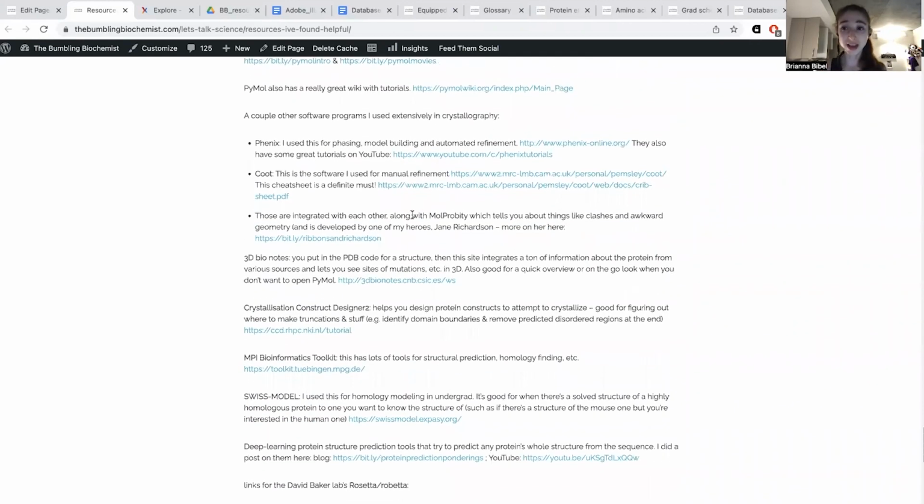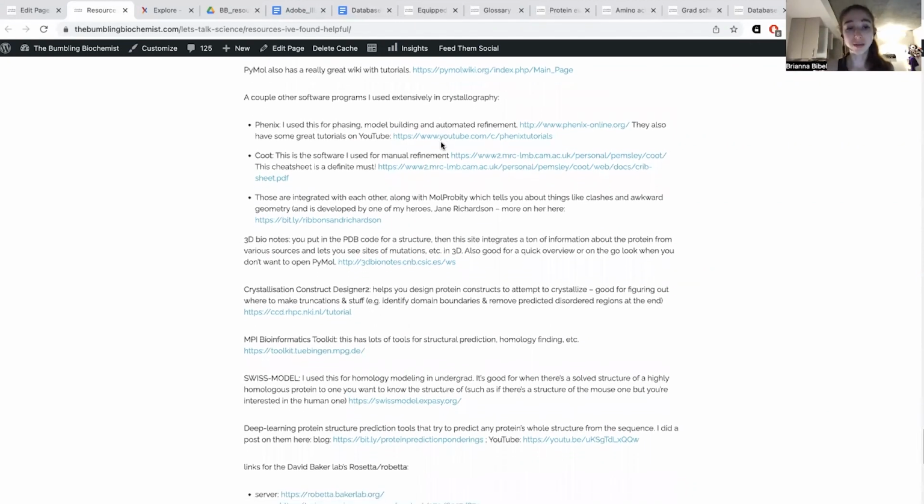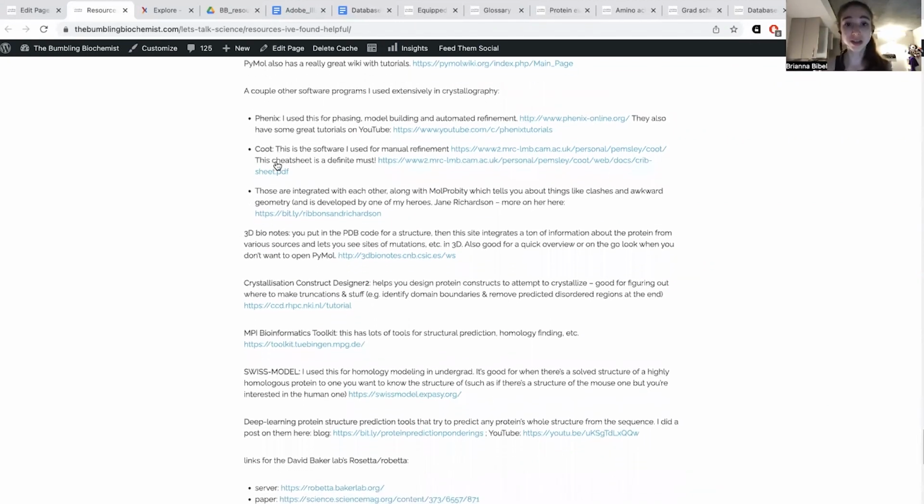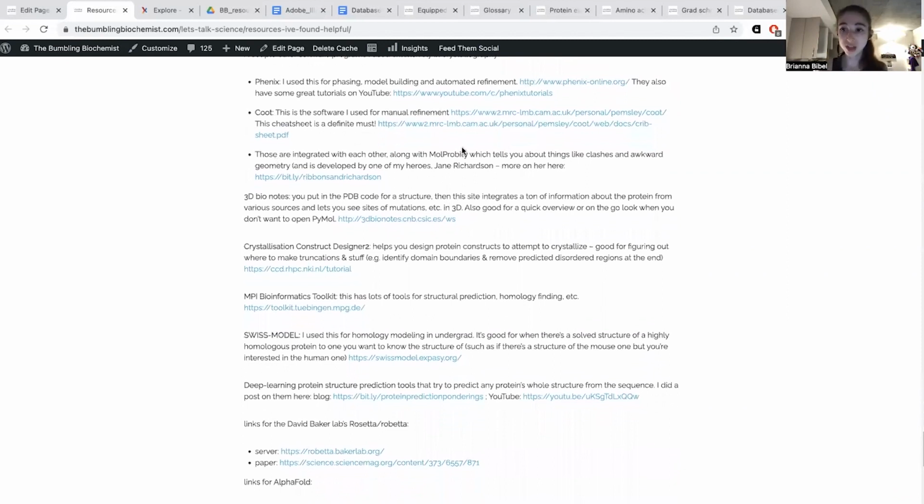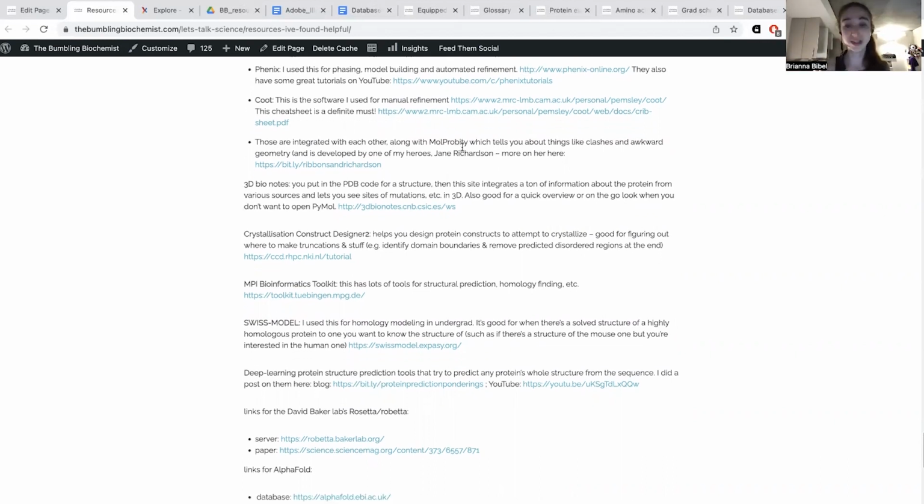Now, for tools that I used in crystallography, when I was actually solving the structures as opposed to just looking at them, when you're trying to figure out what the raw data is and how it corresponds to a structure, some helpful tools are Phenix, Coot, and MolProbity. They tell you whether the structure is really accurate: could those amino acids really be in that conformation, in that shape? Is it geometrically too weird? Various things like that.